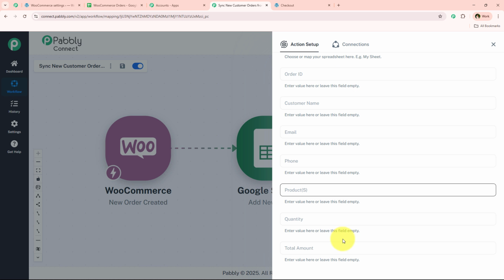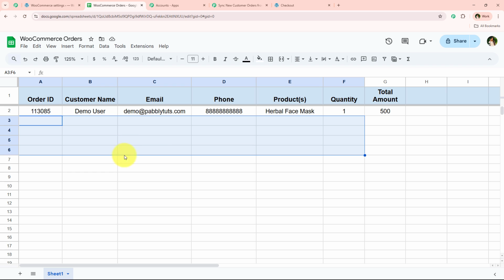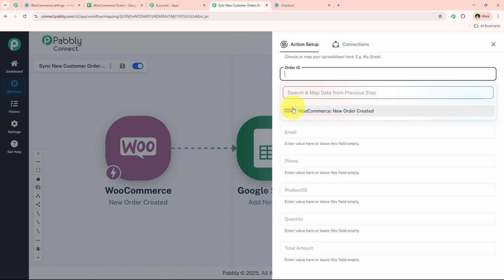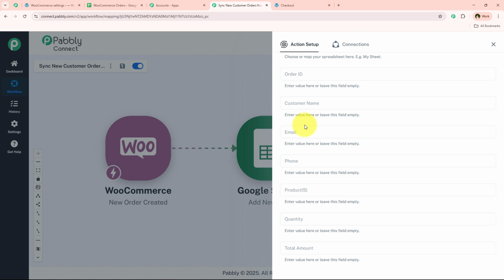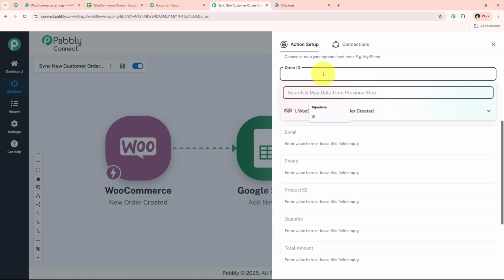It is asking me for the order ID and the rest of the details which I want to add right over here in my spreadsheet. So one by one, I'm just going to enter all of these details, but I'm not going to enter the details manually by typing it like this, but instead I'm just going to map it. So you must be wondering what is mapping. Mapping is a method by Pabbly which means inserting the data from the previous step. And when we insert the data from the previous step, automatically our data becomes dynamic and changes with every new response received. So I'm just going to map all of my details right over here.